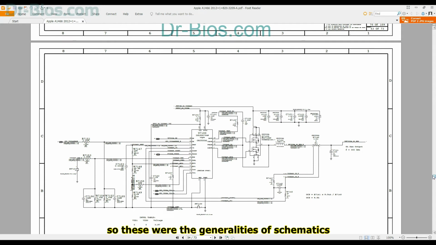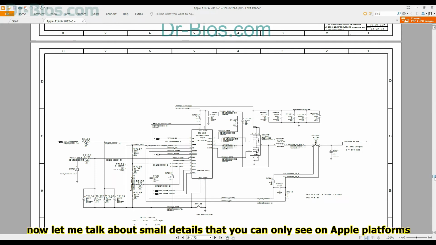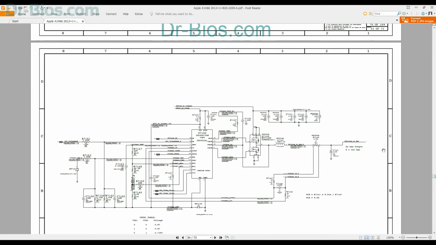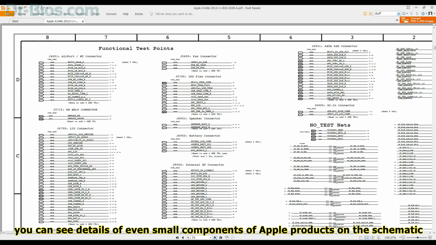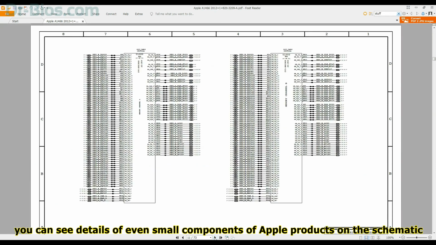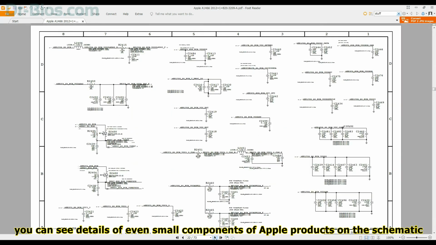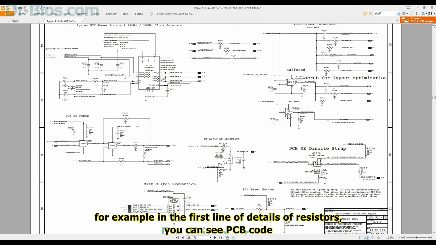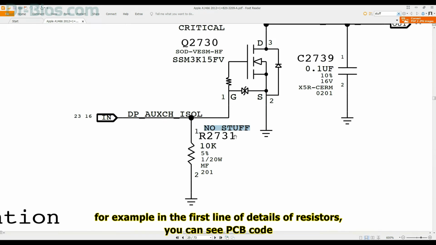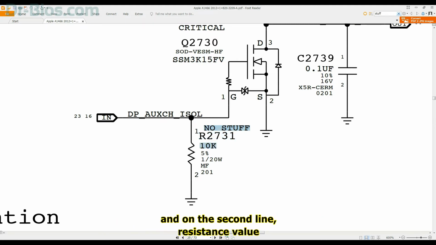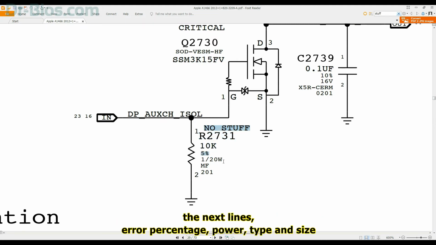So these were the generalities of schematics. Now let me talk about small details that you can only see on Apple platforms. You can see details of even small components of Apple products on the schematic. For example, in the first line of details of resistors, you can see the PCB code. And on the second line, resistance value. The next lines show error percentage, power, type and size.